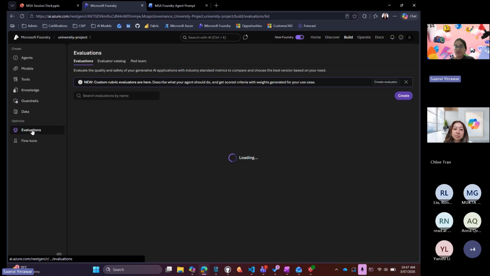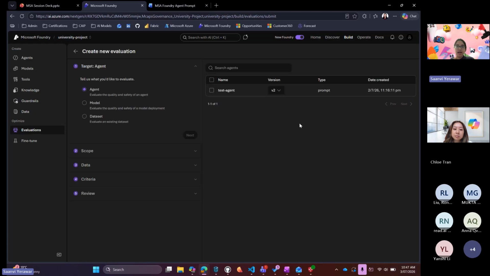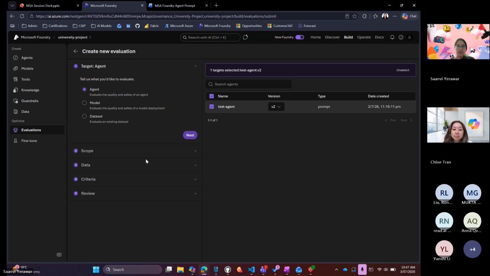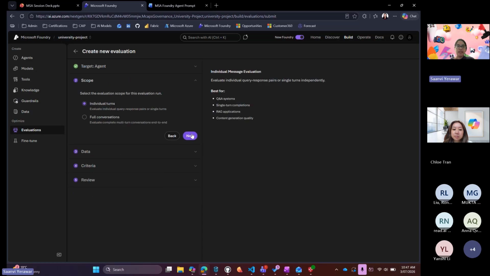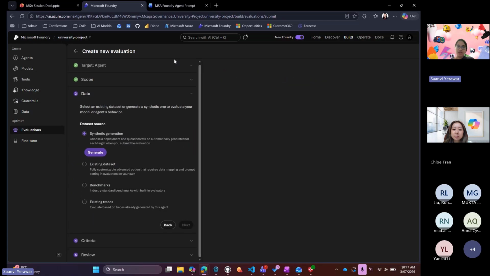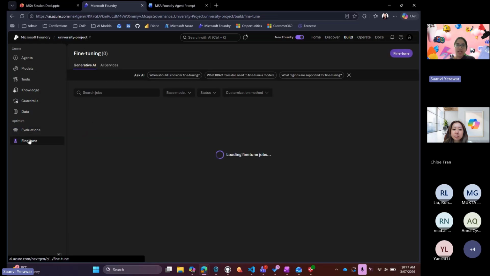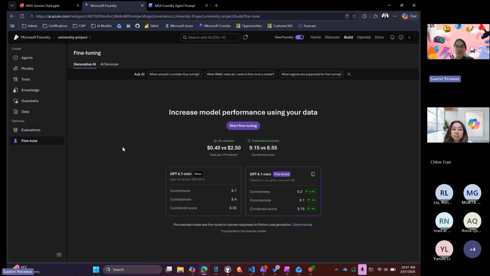And you can also optimize it further. Once you have created an agent, you can evaluate the quality and safety standard of your AI agent. You can basically define the scope, the data, and the criteria as well. We can also play around with this once we've built our agent. And over here, the last service is to fine tune. If you want to increase your model performance and data, you're able to fine tune it very simply.